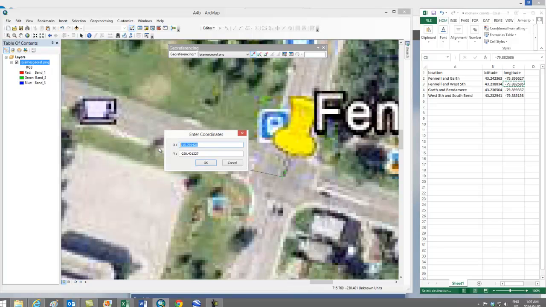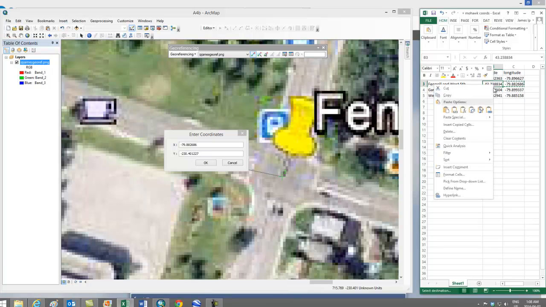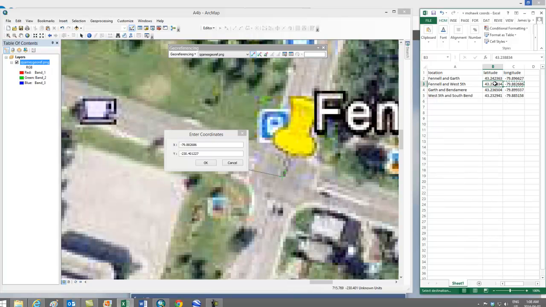Copy the longitude into the X, and the latitude into the Y, and click on OK.